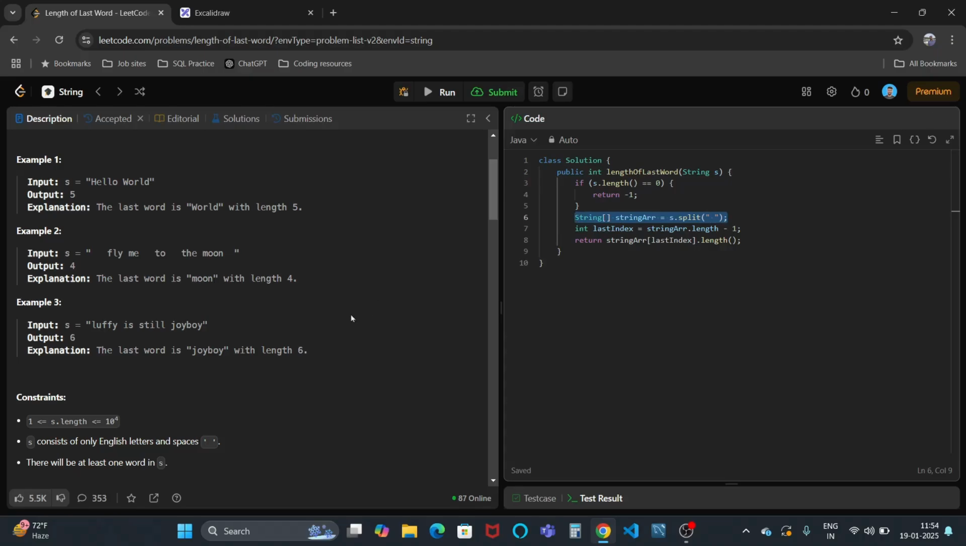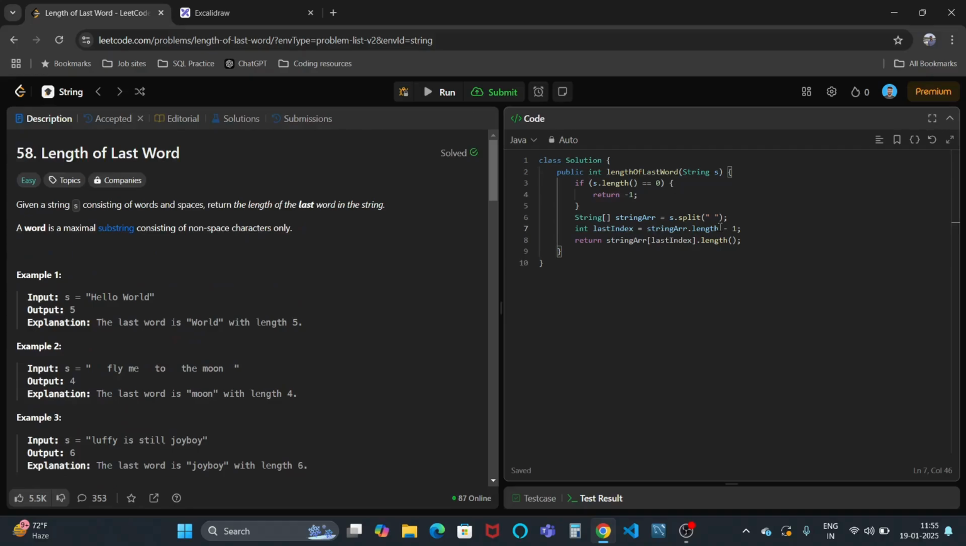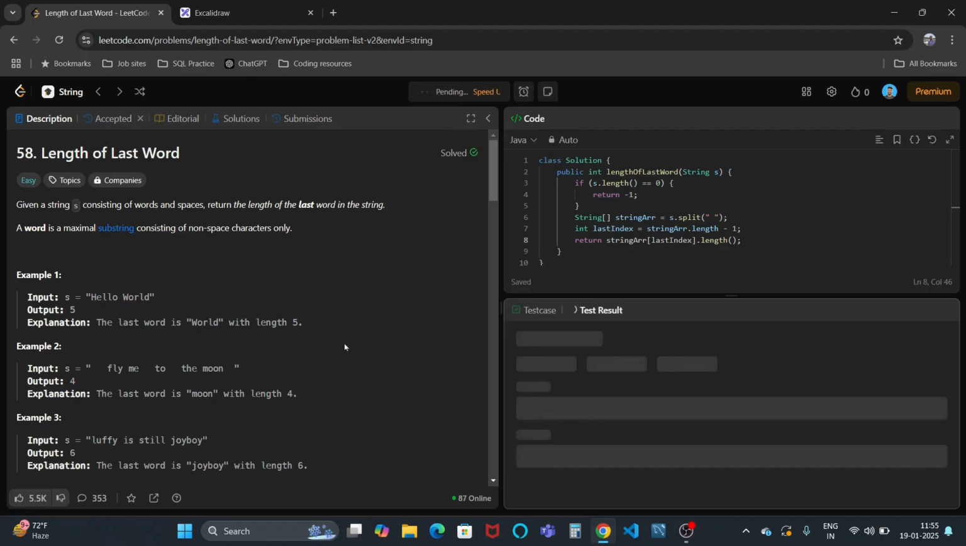Then see this statement. I am splitting the string and converting the string into a string array based on the spaces. As simple as that. Now I am storing the last index over here. Storing the last index, string array length minus 1. This will give the last index. And then I am accessing the length of the string at the last index. See, return string array dot length. Yes. So if you run this code, all the test cases are getting passed.